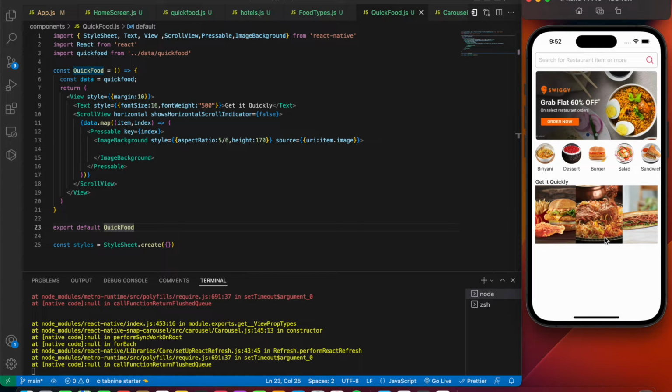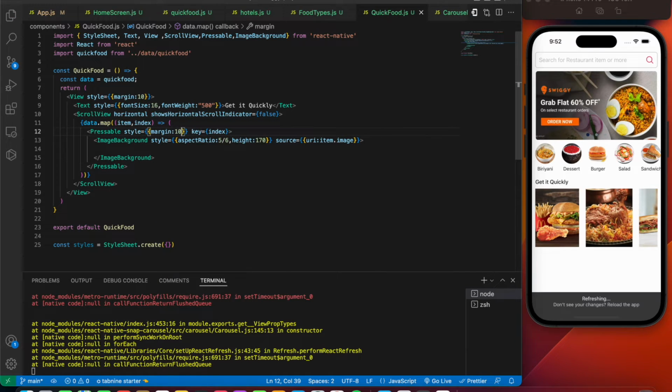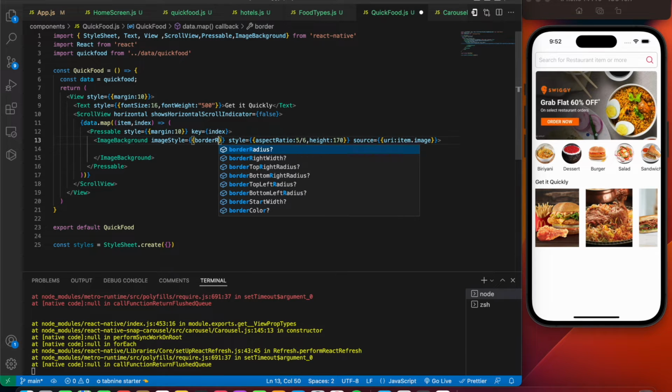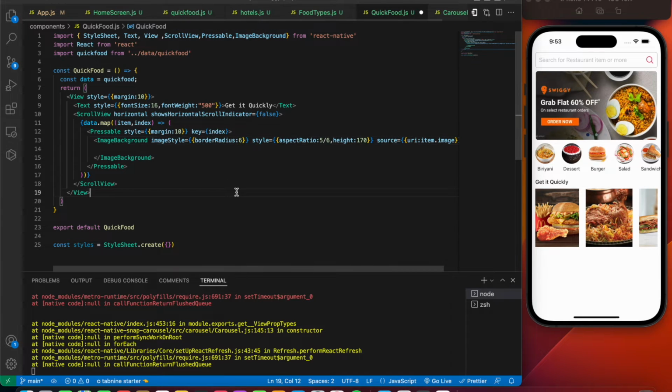So currently all the items inside the pressable are almost sticking to each other. So for that reason, let's give a style prop, and we're going to say a margin of 10, that is external spacing, and let's give some image style to the image background, that is basically the border radius. Let's say 6. Save the file. Okay, I think that's looking good.